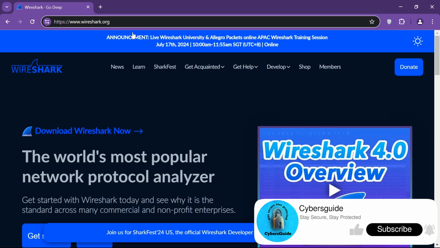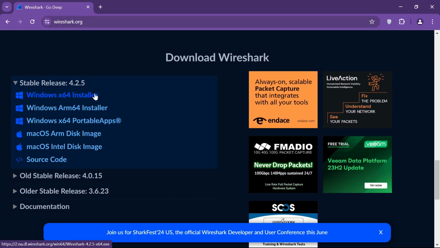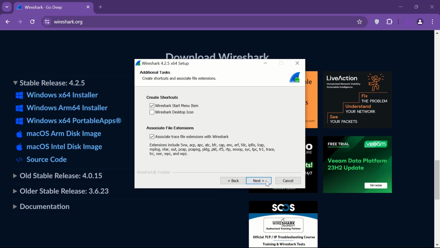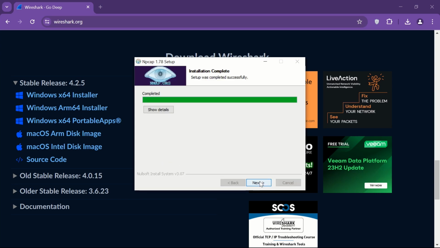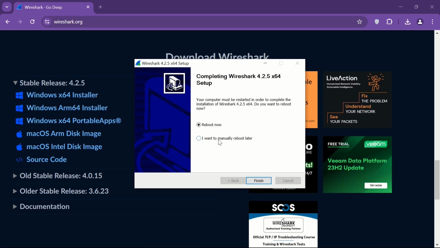To get started, head over to the official Wireshark website and download the latest version compatible with your operating system. Once the download is completed, run the installer and follow the on-screen instructions to install Wireshark on your machine.